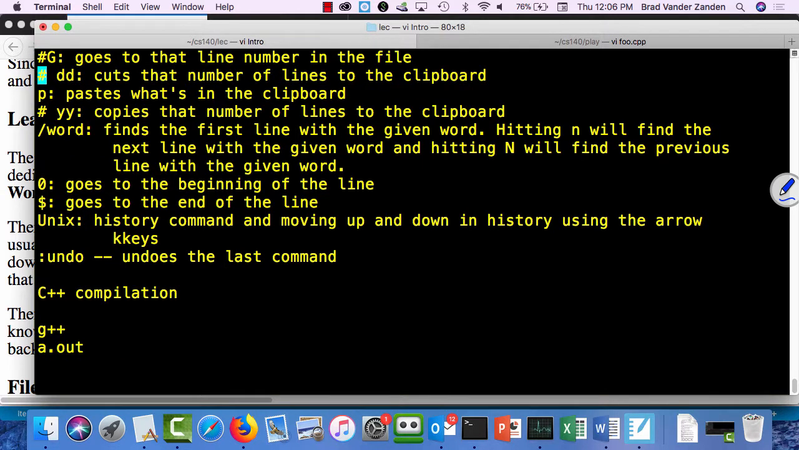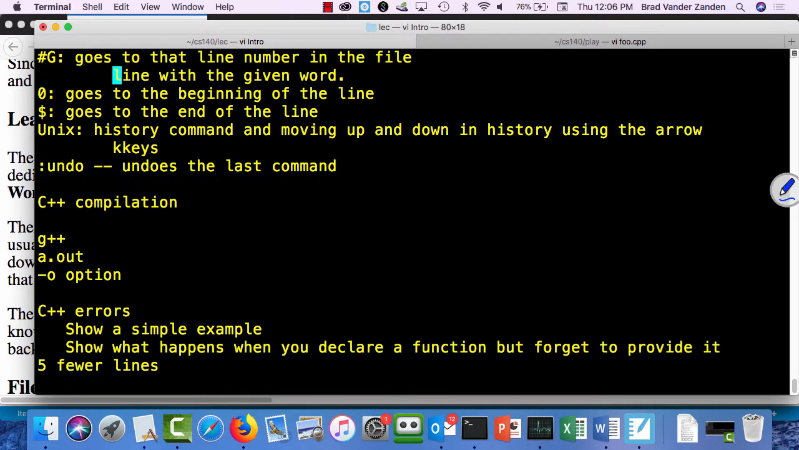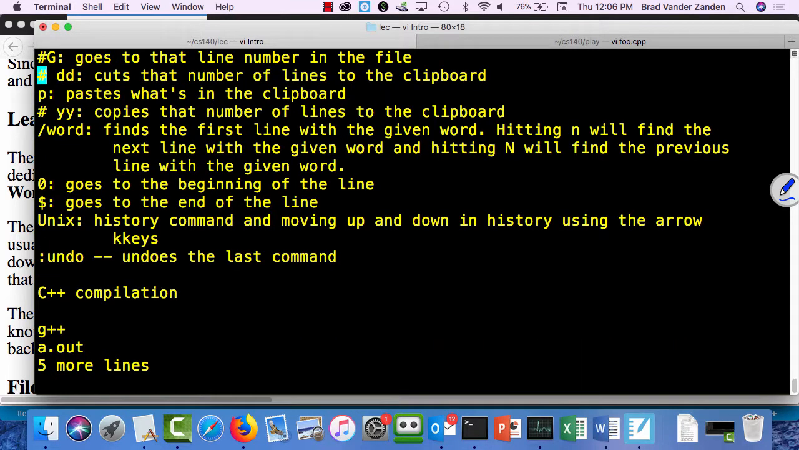How do I get back from the clipboard? You just actually saw me doing it, because as soon as I took it away, I put it back. P pastes what's in the clipboard. So P pastes back what is in the clipboard. So if you need to move code around in Vim, then DD will allow you to cut the lines to the clipboard. P will allow you to paste them back somewhere else.